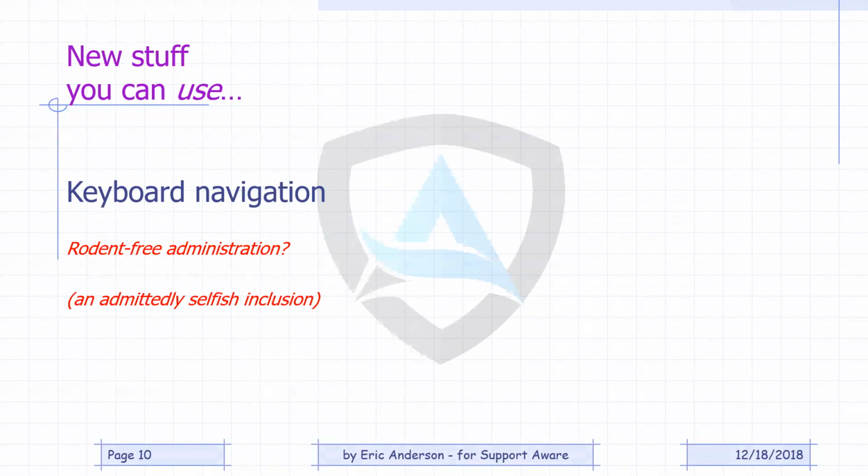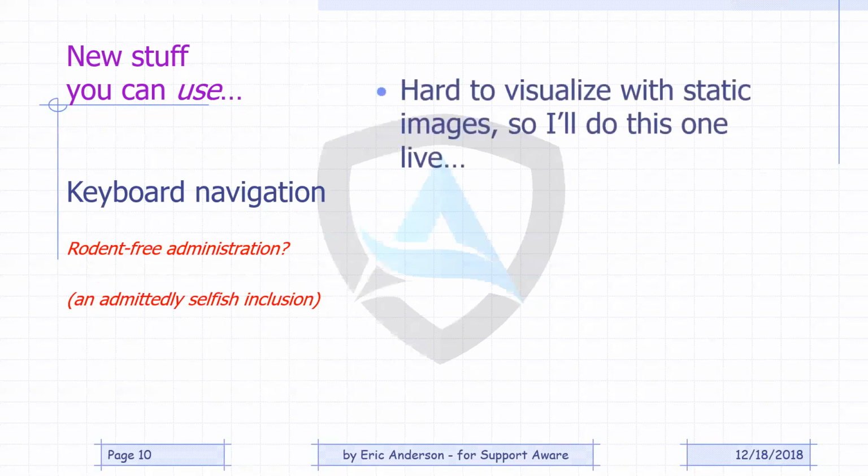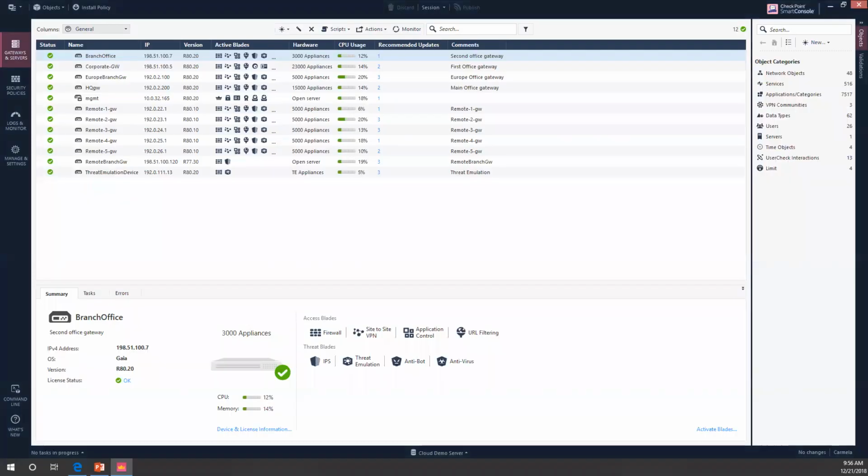Well, with 80.20, Check Point has introduced much more significant keyboard utilization. To demonstrate this, however, I do have to go into a live demo. There wouldn't really be that much proof in showing you this from static slides. So if I were in Smart Console as I am now, and let's say I had a bunch of users that I wanted to reset their passwords. We're all familiar, hopefully, with the Objects Explorer. And I will use the mouse here just to show you one way to see these shortcuts.